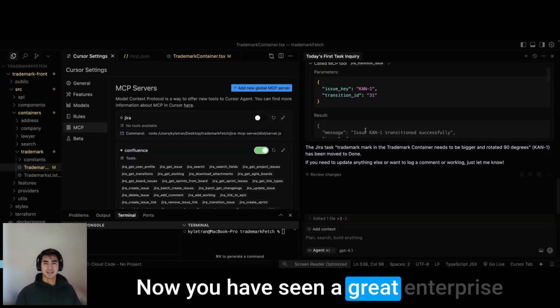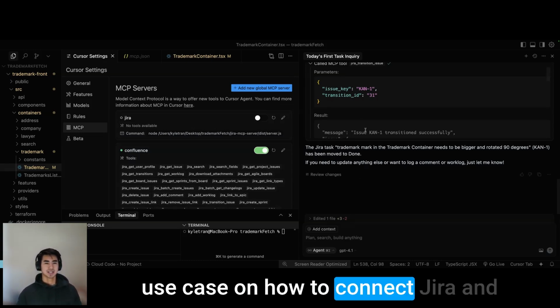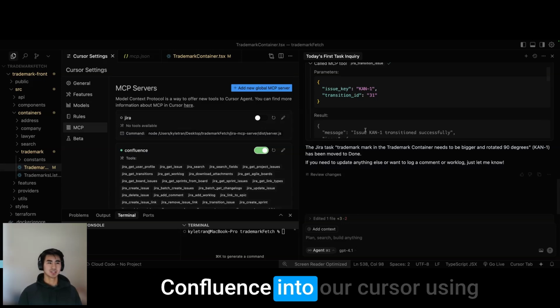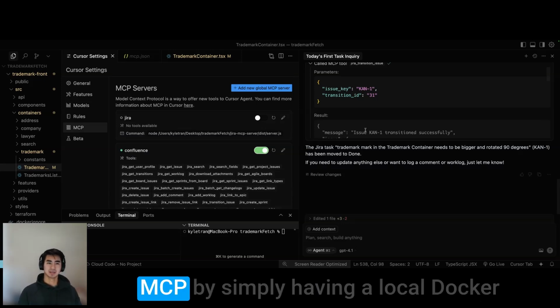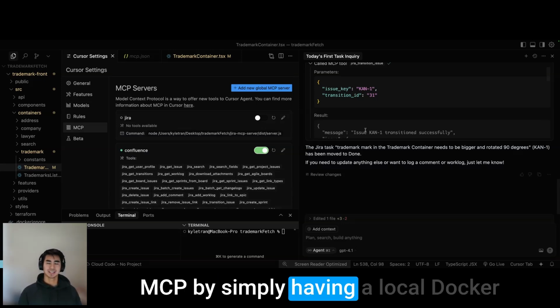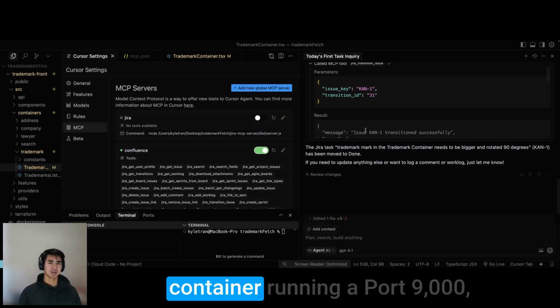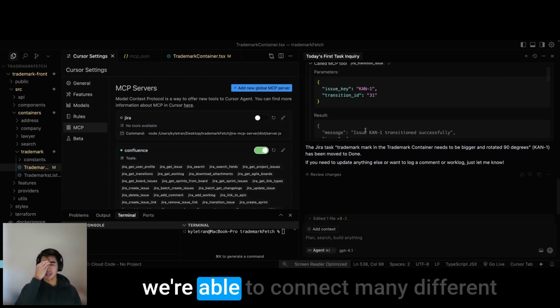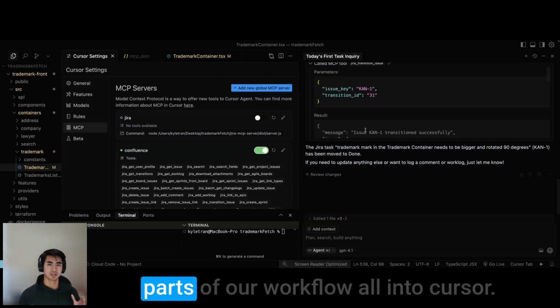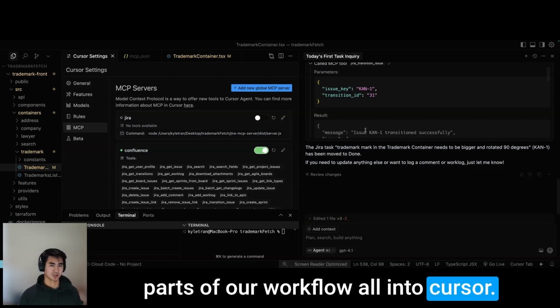Now you have seen a great enterprise use case on how to connect Jira and Confluence into our Cursor using MCP. By simply having a local Docker container running at port 9000, we're able to connect many different parts of our workflow all into Cursor.